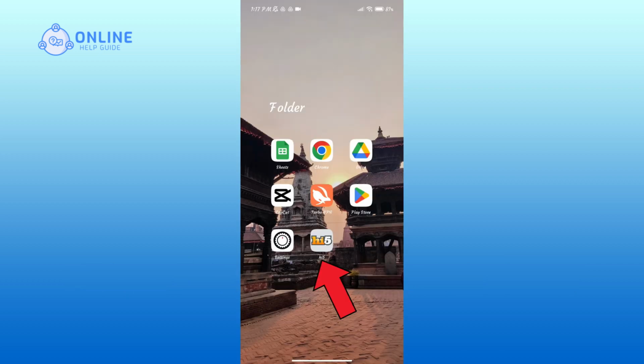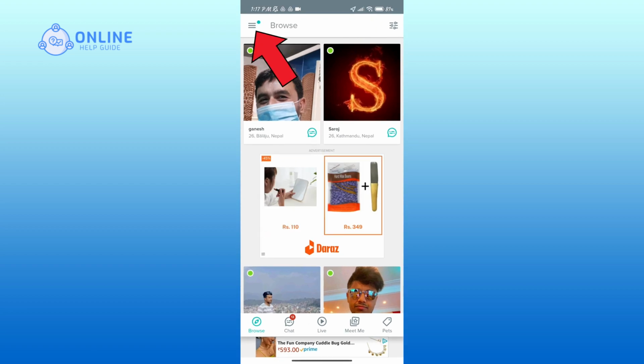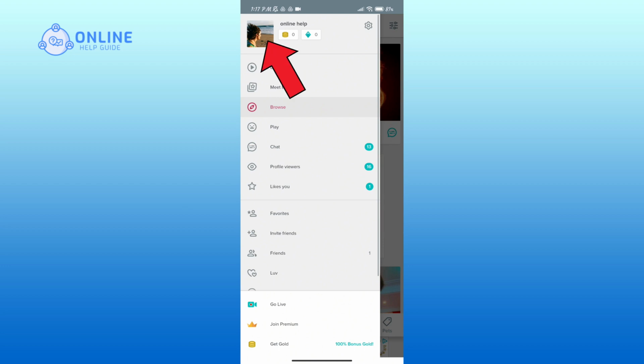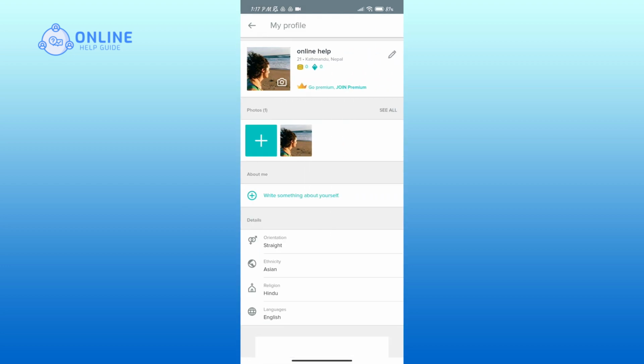First of all, open hi5 application. Click on the three horizontal lines in the top left corner. Now go to your profile. Click on Write Something About Yourself option.